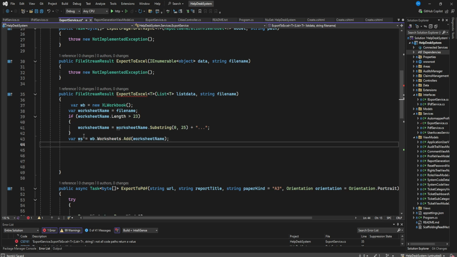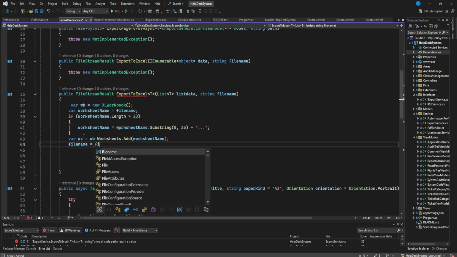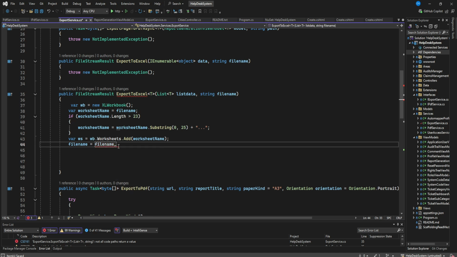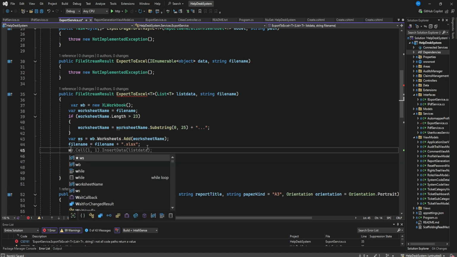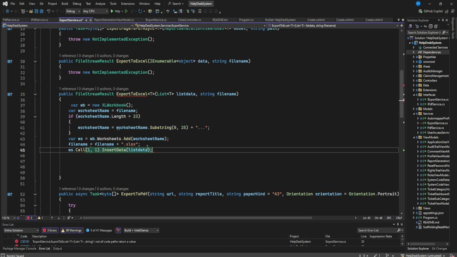So since you have that, then you can now do file name equals file name plus. So we need now to add the extension. So I'll just do here dot XLSX. So if we do that, that is our file name. Then we can now do worksheet dot cell. So you do insert list data.